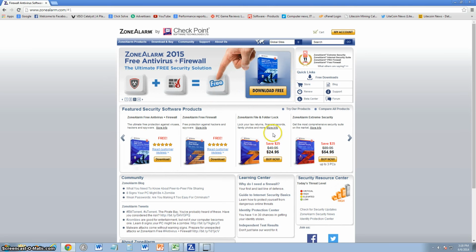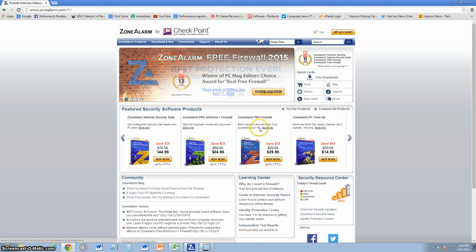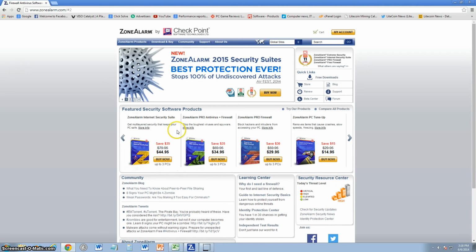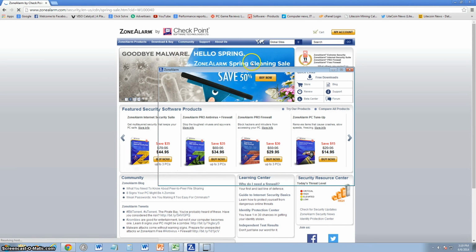Now let's take a look at some of their other products here. They have the firewall just on its own. They have a file and folder lock program, Extreme Security, which is one of their best products that they have, and a lot more on here. But like I said, we're going to go ahead and take a look at the free one here.